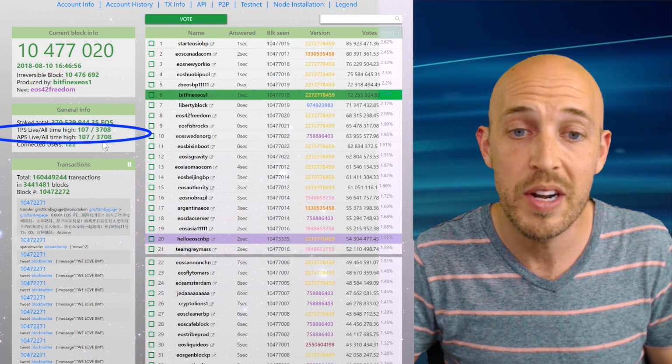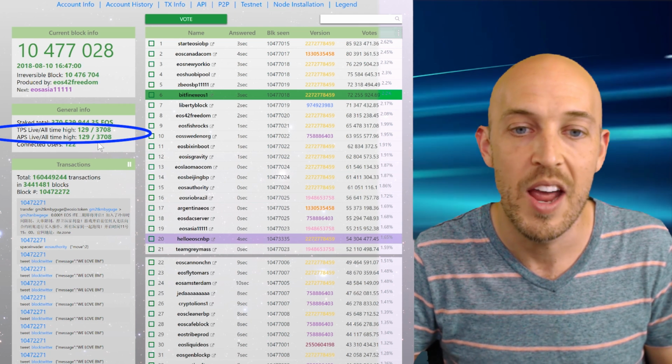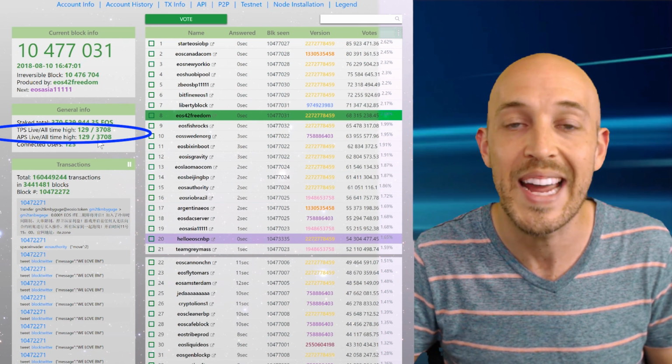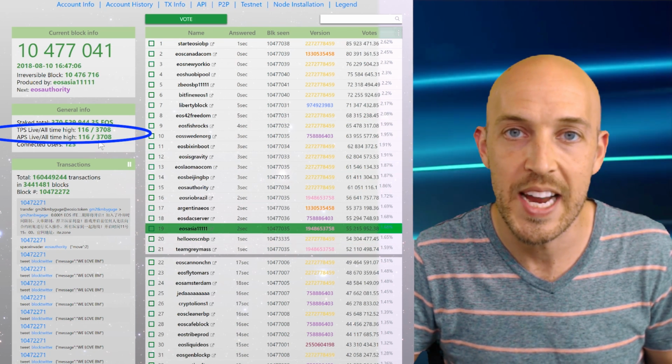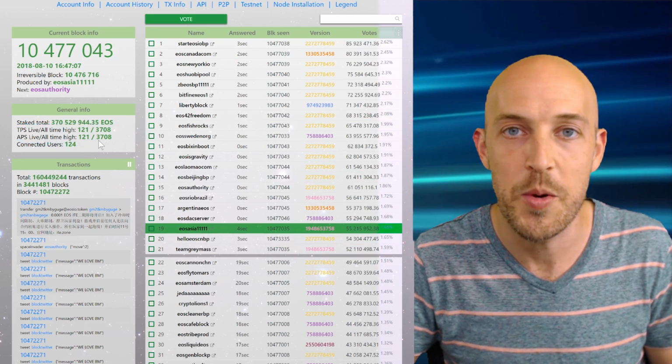And you know what? In a couple years, we're going to look back and this is going to look like nothing. We're going to see a number here that's probably in the six digits, hundreds of thousands, when we have parallelization and side chains all activated on EOS.